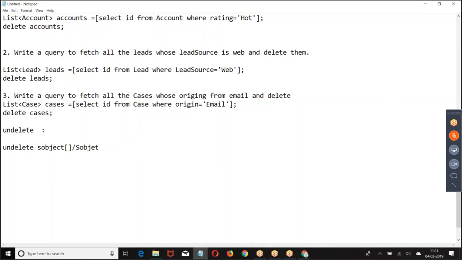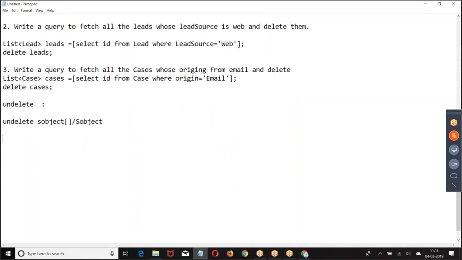So we have undelete, sObject or array of sObject. How do you get the data which is deleted? So here we have: fetch all those accounts which are deleted and undeleted.